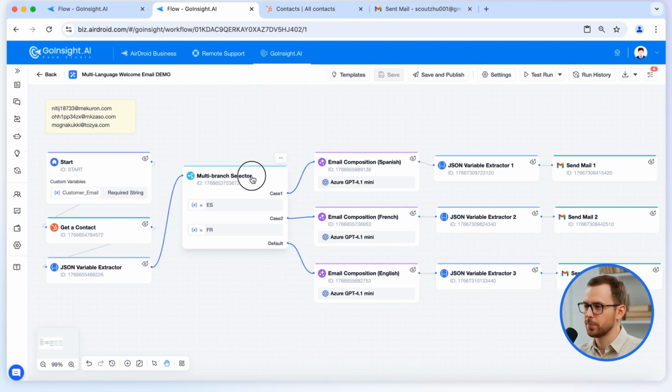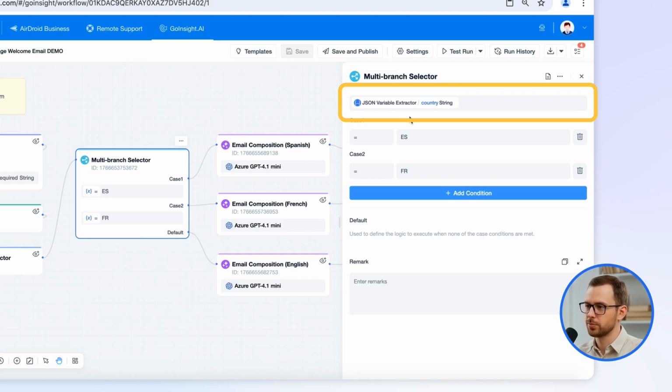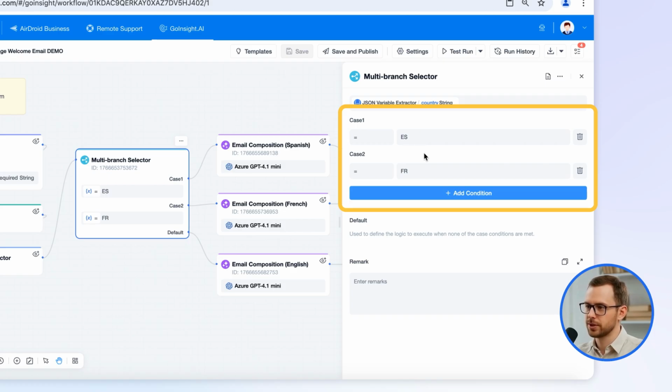Here we utilize the multi-branch selector node. It uses a target variable as the judgment baseline. For example, in this case, country is the target variable. Based on conditions set for each branch, it automatically selects and executes the matching logic.